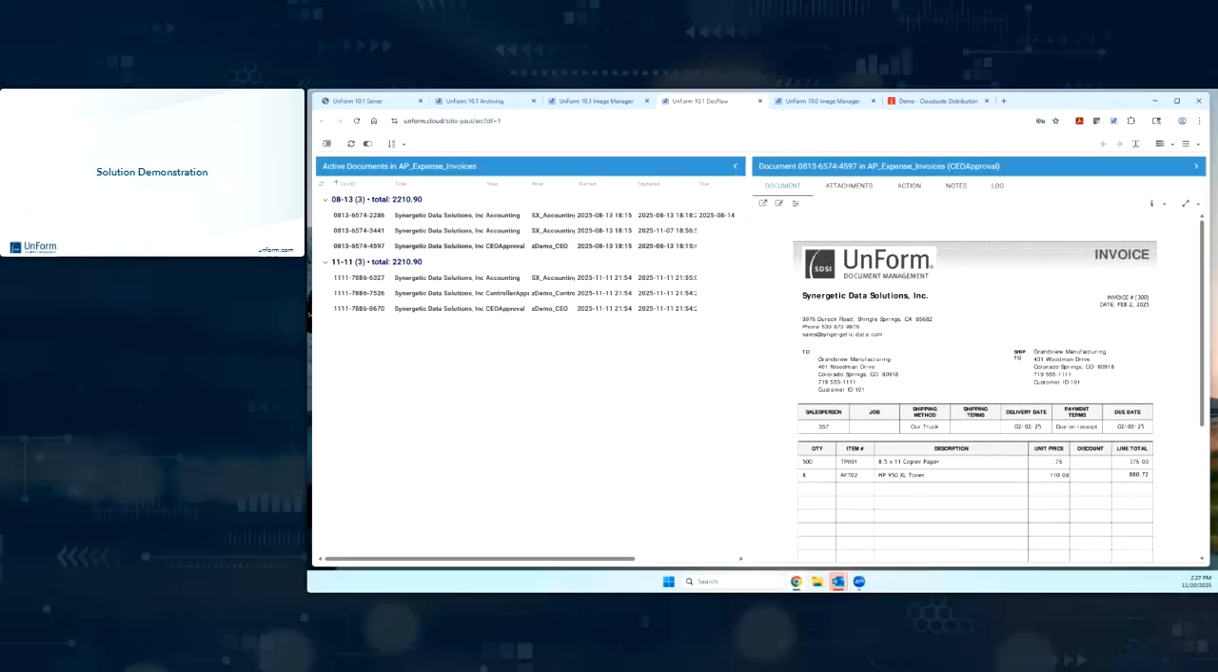So based on that dollar amount, we know who to route it to. And the way these flows are set up, you have roles and you have steps. So a step is what needs to happen to that particular document at a certain time.